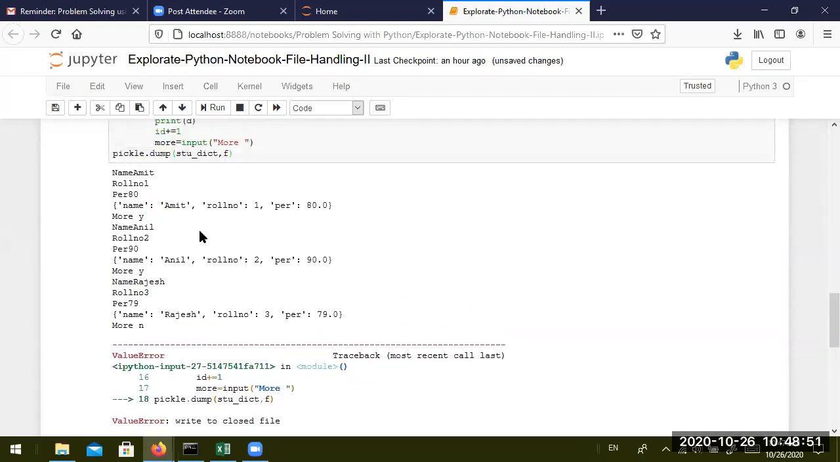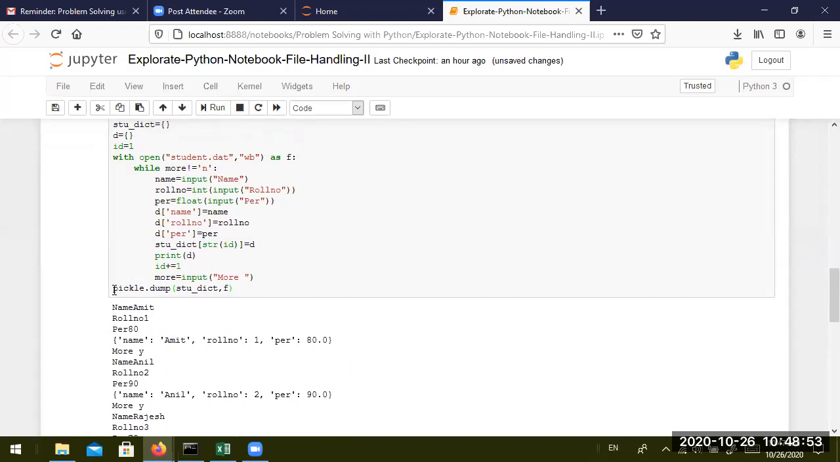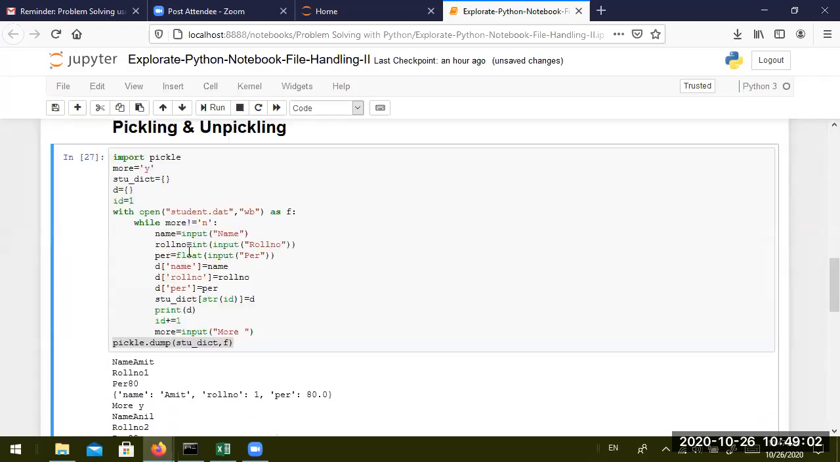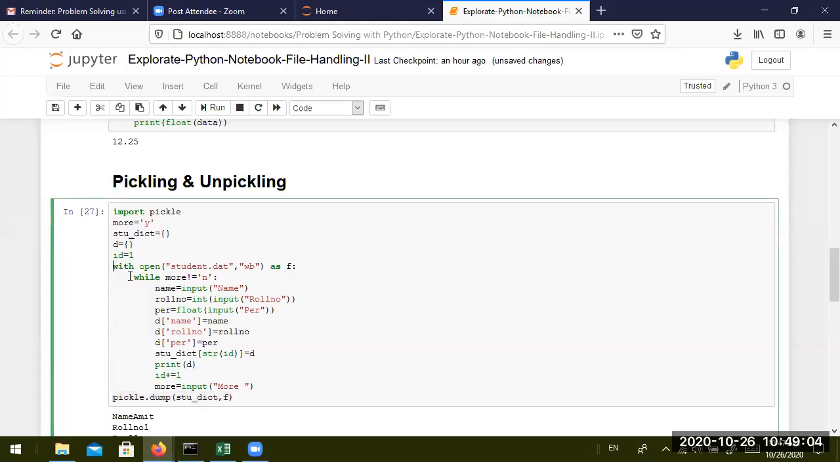So once you do, oh, I just forgot to indent this. Actually, I have done it while this file has been closed. Can you just see this error? It's saying write to a closed file. So what I have done, I have come out of this block.